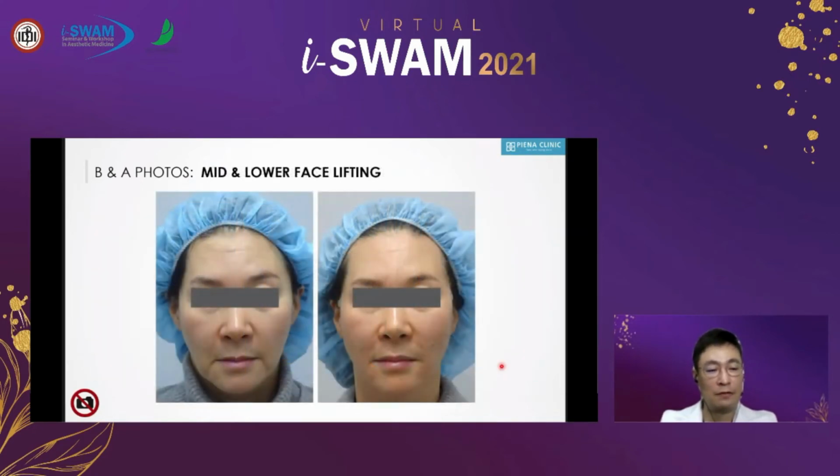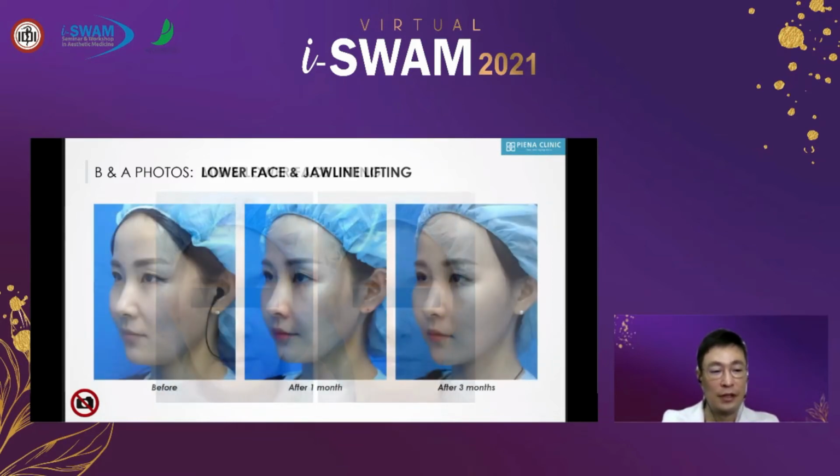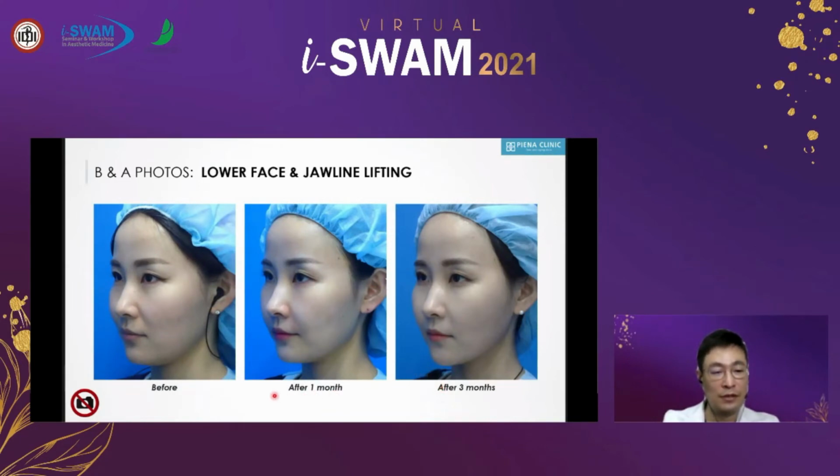Her mid and lower facial contour became more lifted and smoother after thread insertion. She was in her late 20s, quite a young patient, but had a less defined jawline. So I put some threads in this direction. After jawline lifting, she has a well-defined jawline with improvement of skin quality.